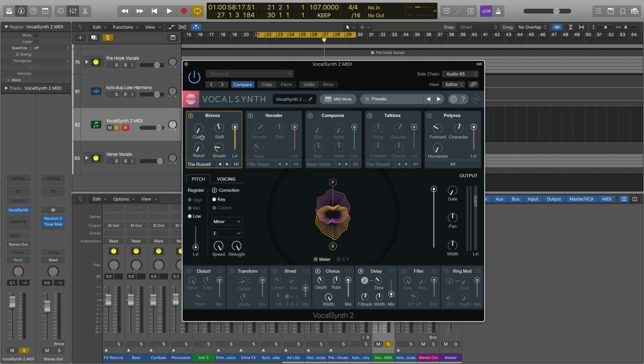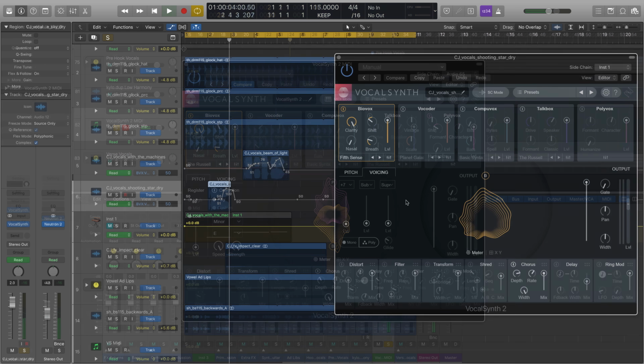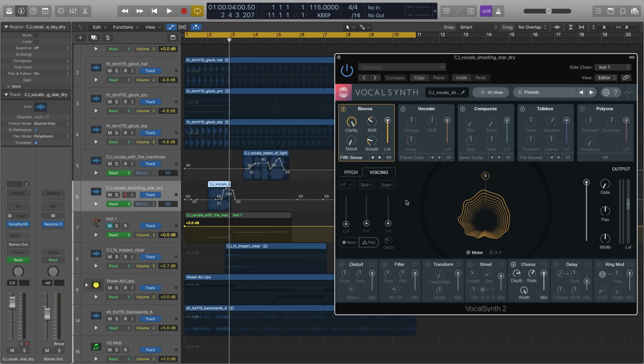Waiting. And finally, the clarity parameter to increase intelligibility. Waiting for you. We've also allowed the user to change the vowel shape.